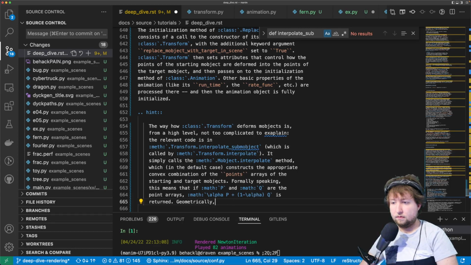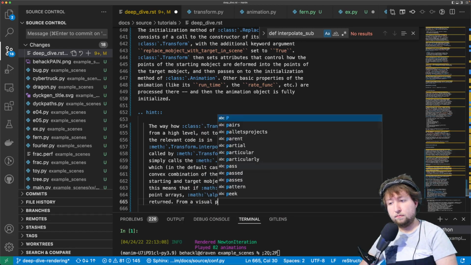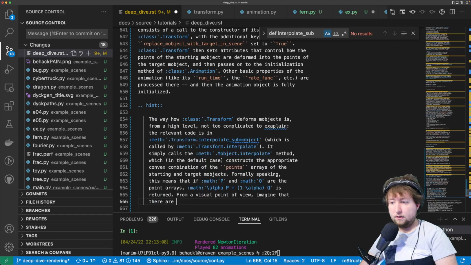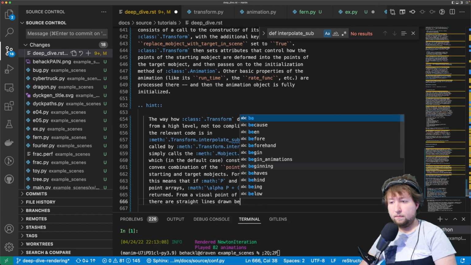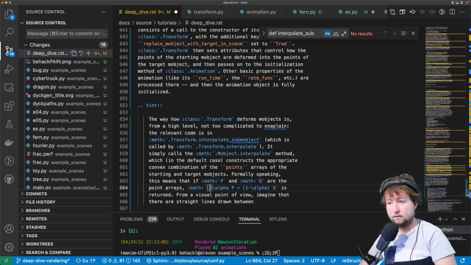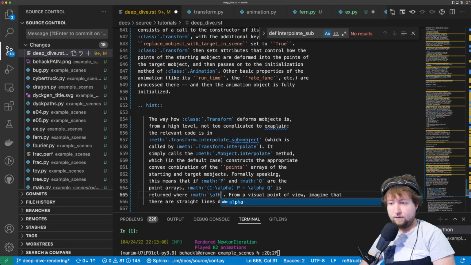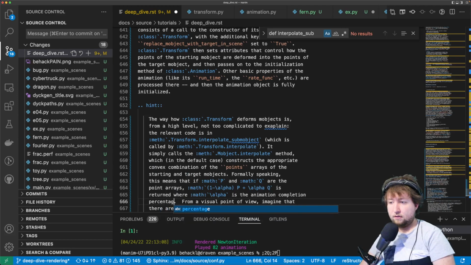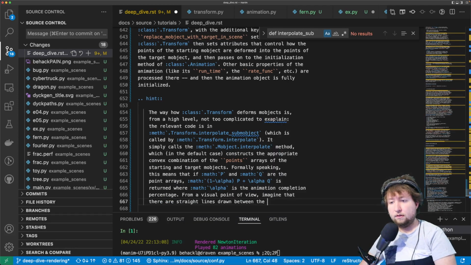Geometrically, this means from a visual point of view, imagine that there are straight lines drawn between. Actually, it should be different. I think it should be 1 minus alpha here and 1 minus alpha here and just alpha here is returned, where math alpha is the animation completion percentage. From a visual point of view, imagine that there are straight lines drawn between the control points, between the points of the two objects.